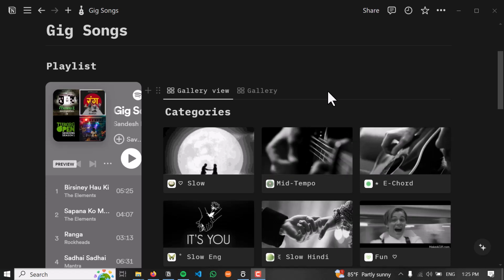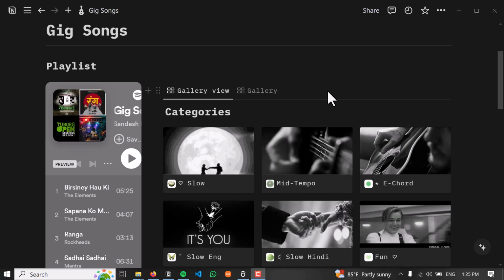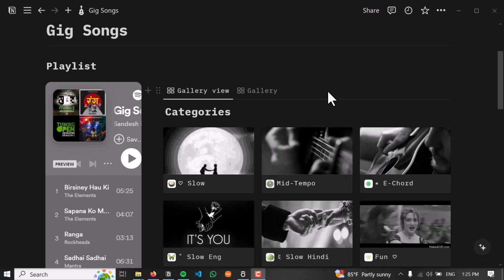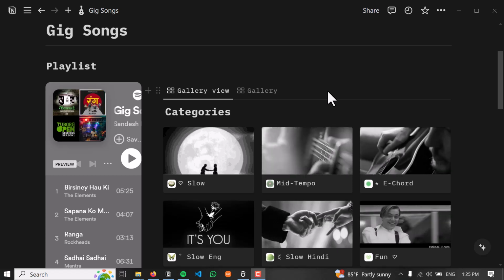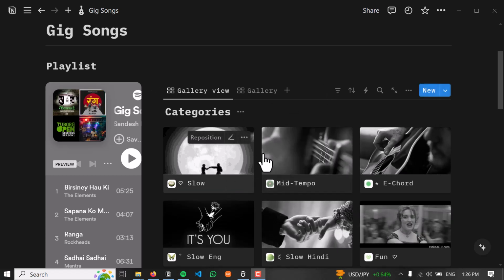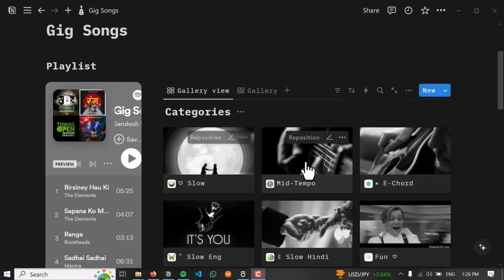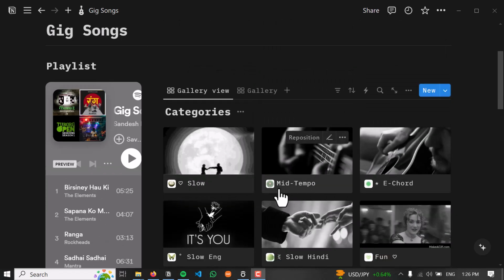Today we're going to learn how to add pictures to a gallery view in Notion. Here's a step-by-step guide on adding pictures to a gallery view in Notion. So firstly, as you can see on this screen right now, I have multiple pictures and GIFs, and it is in gallery mode view.